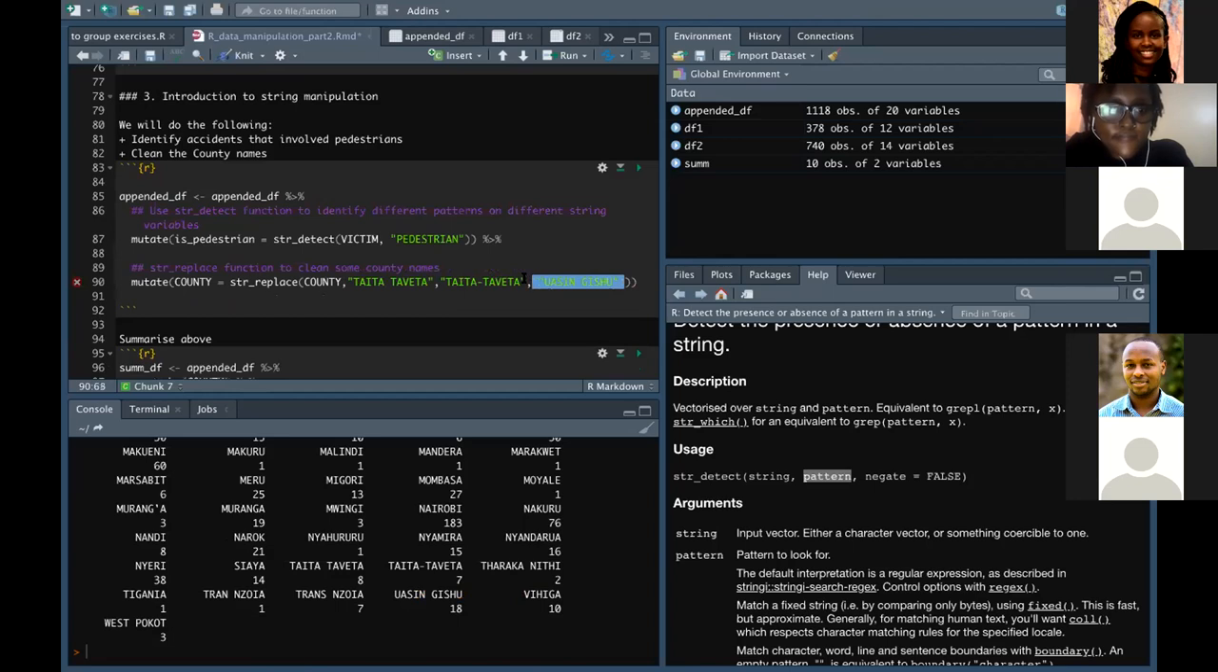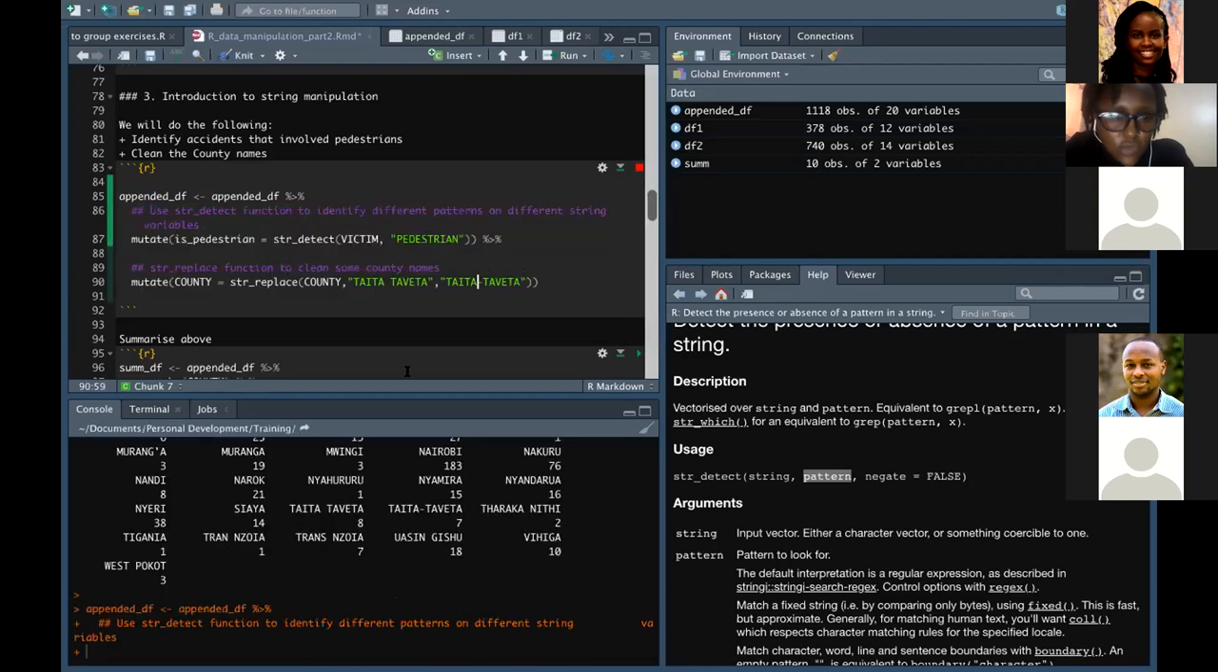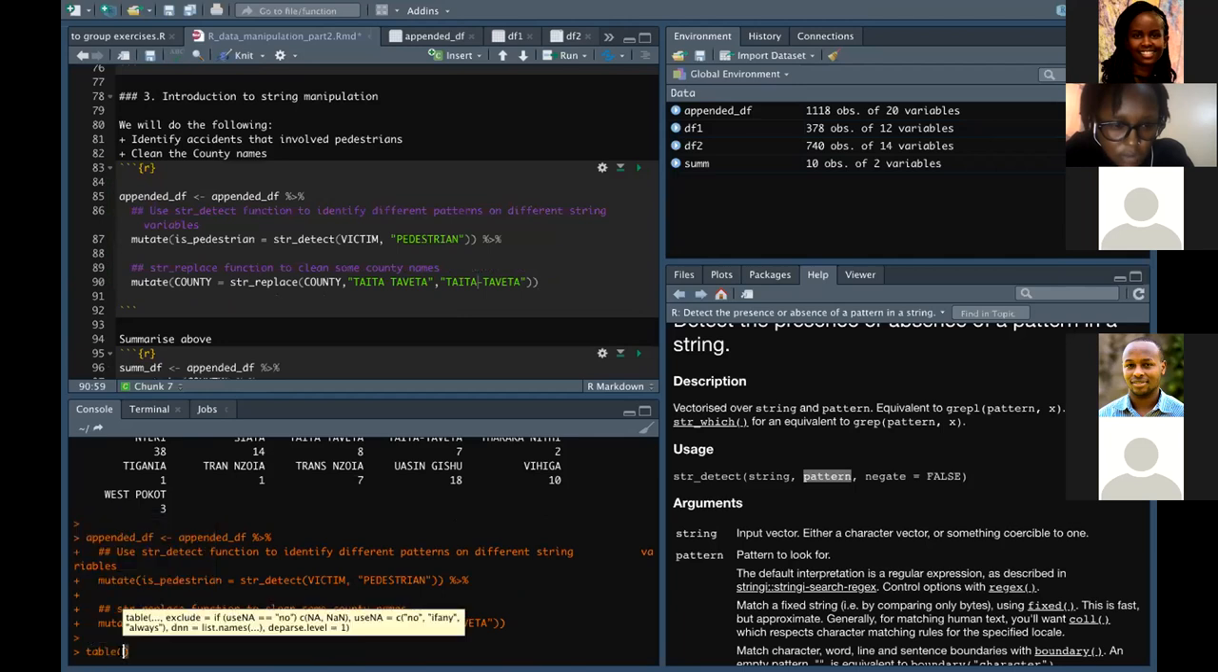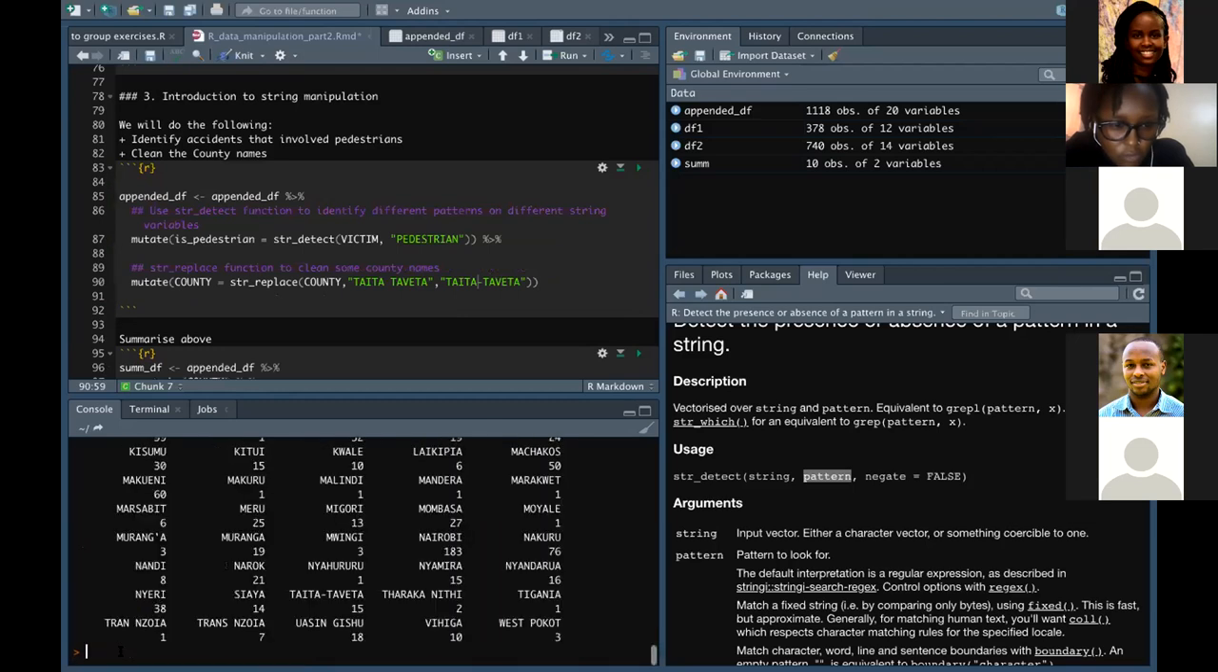We remove this and just clean the data as is. Let's see. Sorry, let's try this. So let's see if that has done the trick. Oh yeah, it has. So I think there was a problem with string replace doing many things at once. I've never really done many things at once, but it seems if we try to find replace many instances, it doesn't pick the first one.